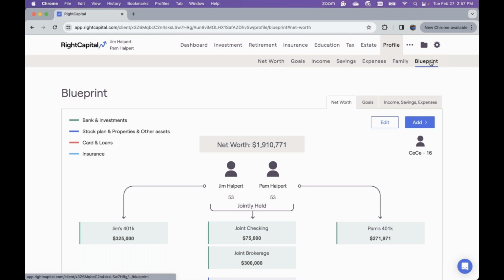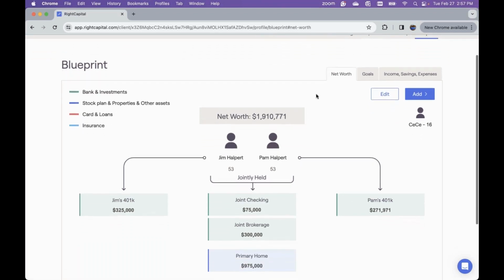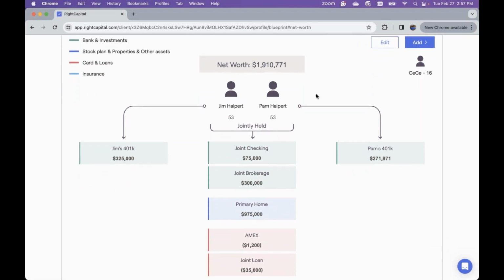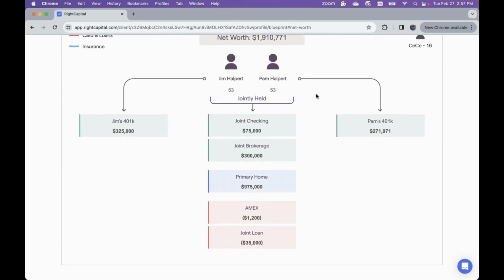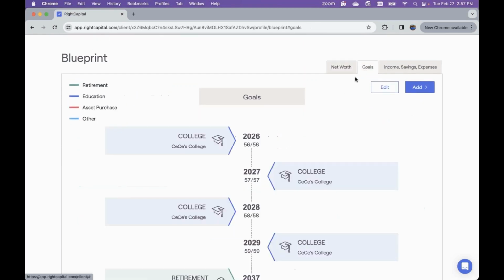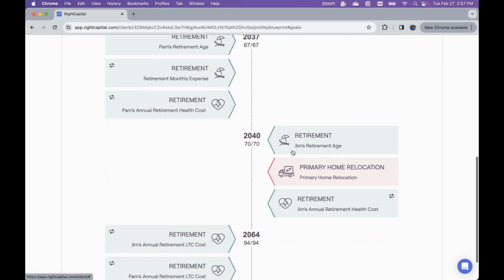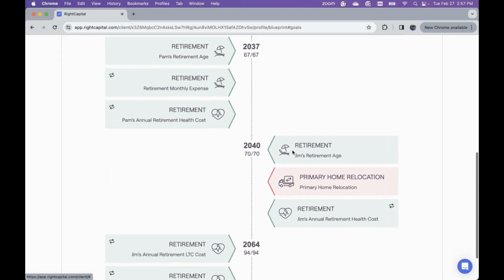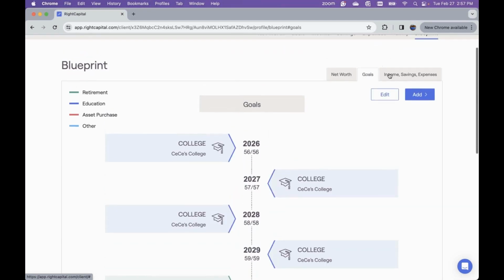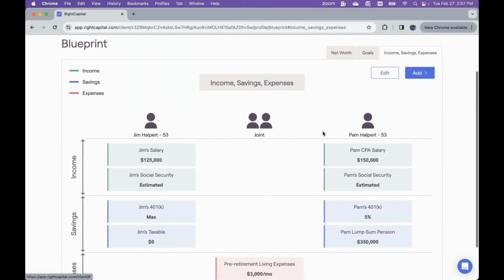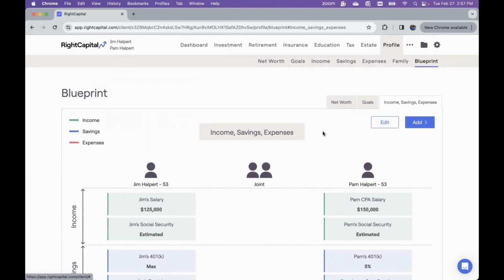You also have a blueprint option now. With profile blueprint, this is going to be a key visualization of everything that we just entered in a nice, easy to digest format. We're going to show here that net worth, who owns what. We'll show that goals across their lifetime with their college goal coming up soon. Them moving when they retire. And also their income, savings, and expenses. So it's going to be a nice interactive space to summarize everything that we just entered.